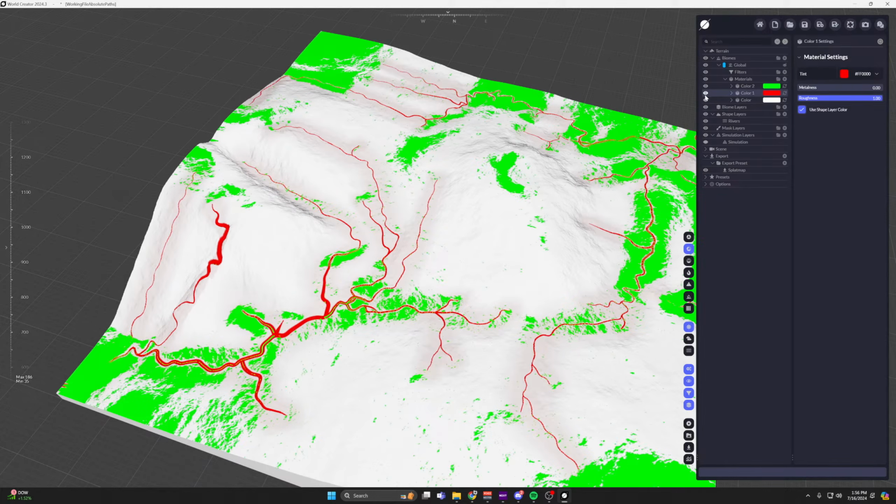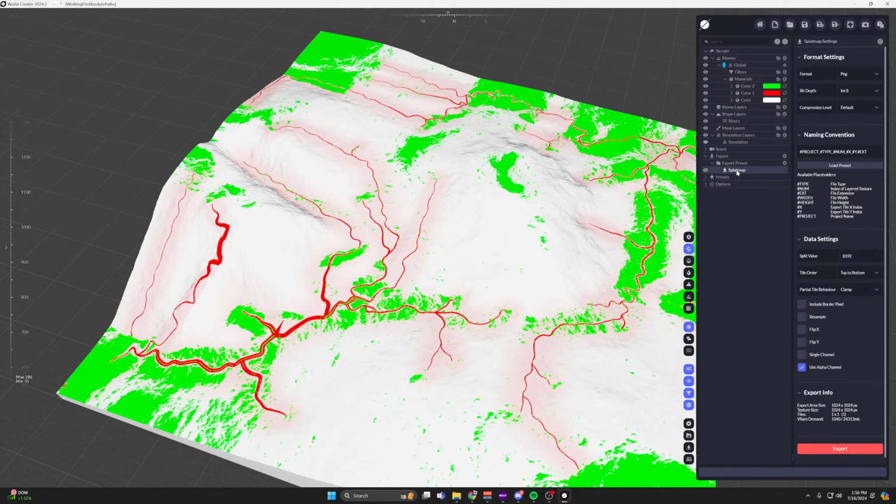That's sort of a little unfortunate aspect of exporting right now, but they've said it's in the pipeline for having a splat map be able to choose, hey, there's options here to choose which material, which filter you want to export.